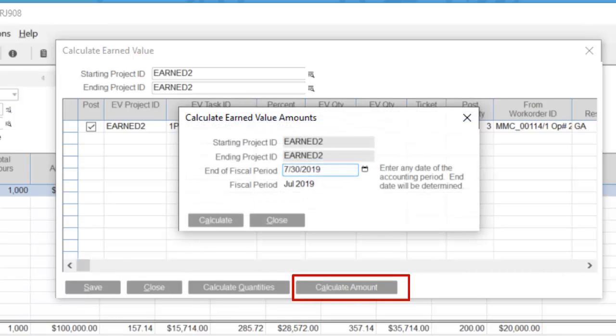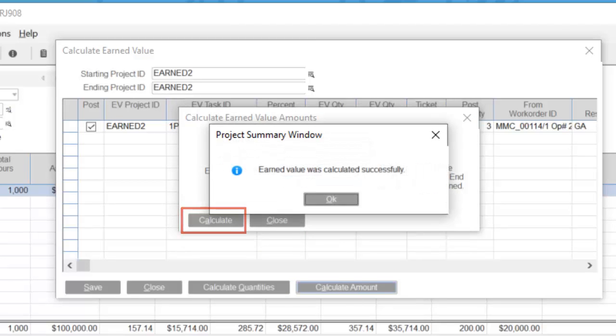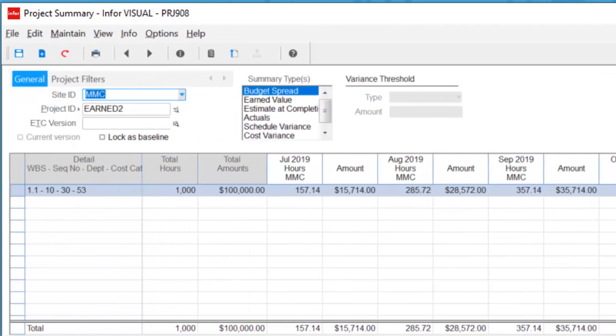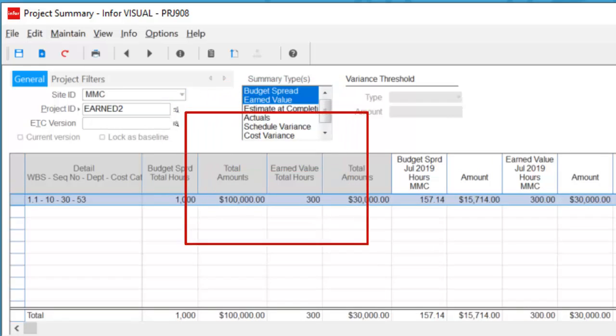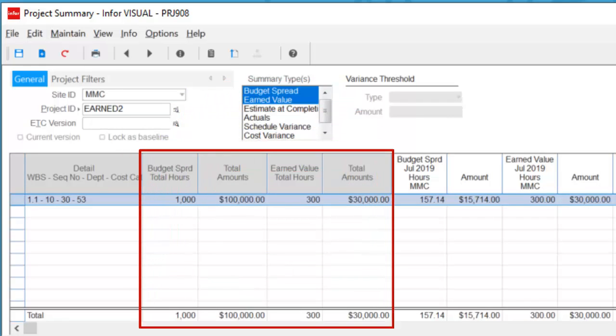Same procedure, go through, calculate, and the earned value has been updated. With the earned value calculated, I can select the earned value type. It will display down below, and I can do the comparison between what's been earned in the original budget. 300 hours and $30,000 has been earned.